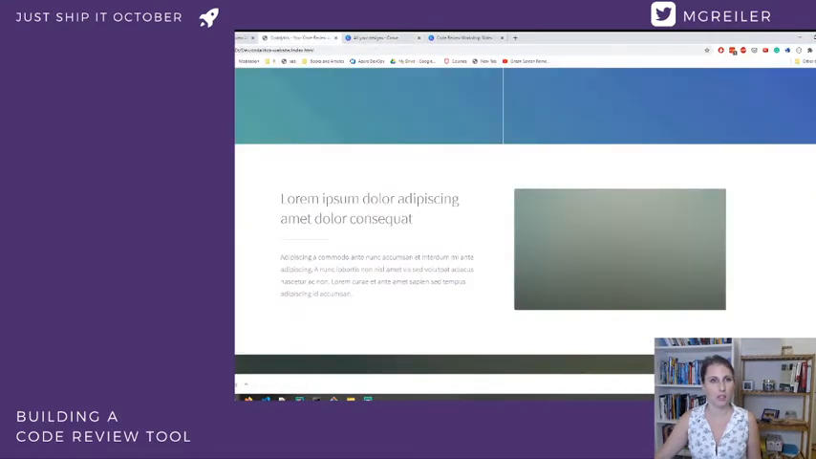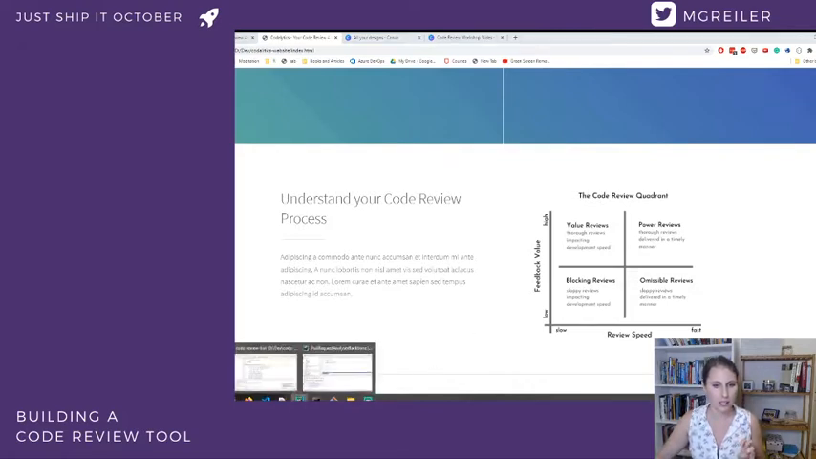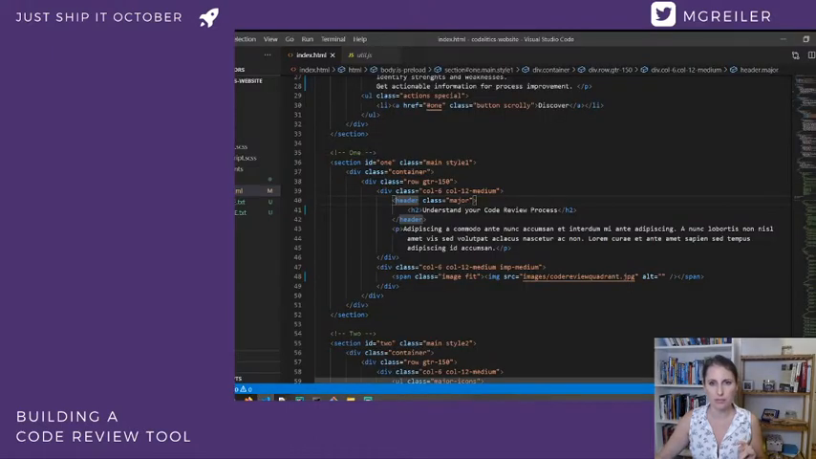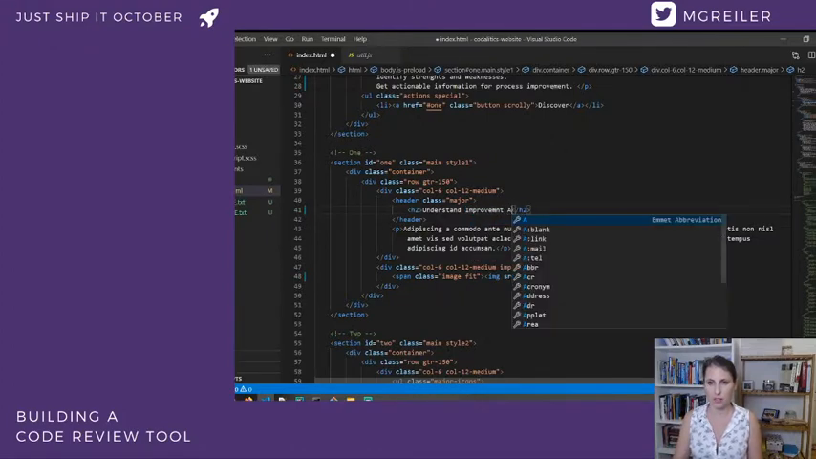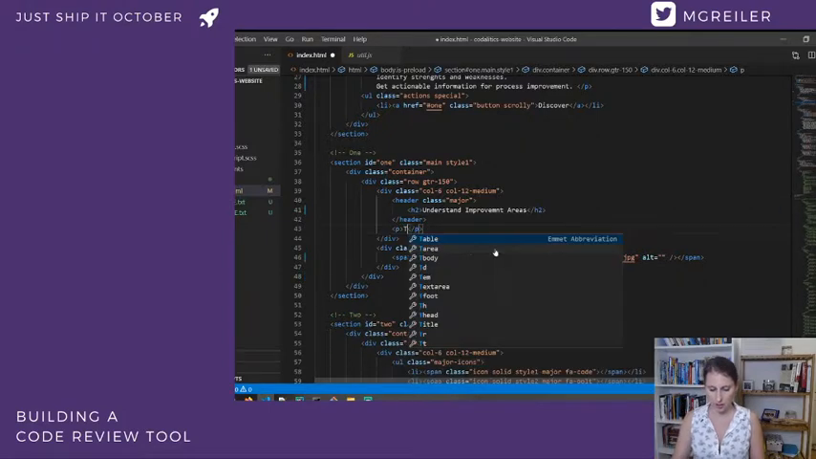Let me see. Oh yeah, here we are. Understand improvement areas. Let's call it that, like improvement areas, I think is better.